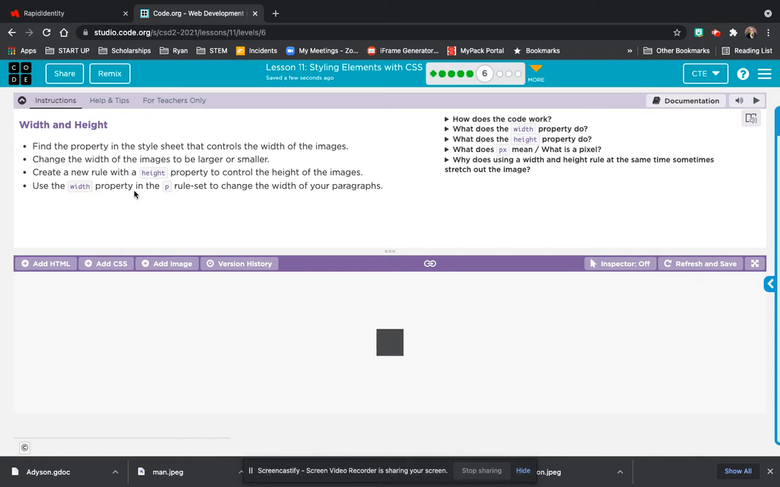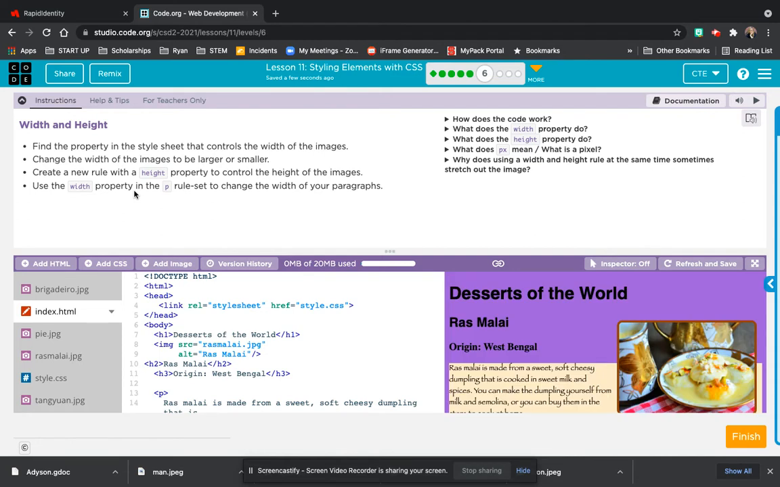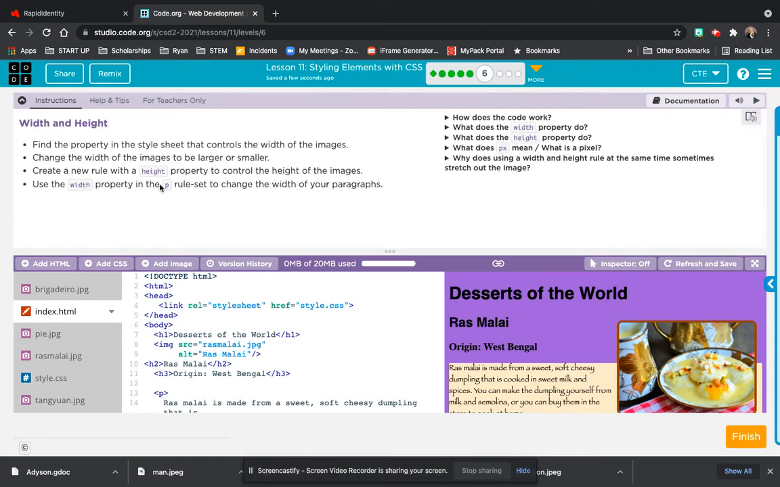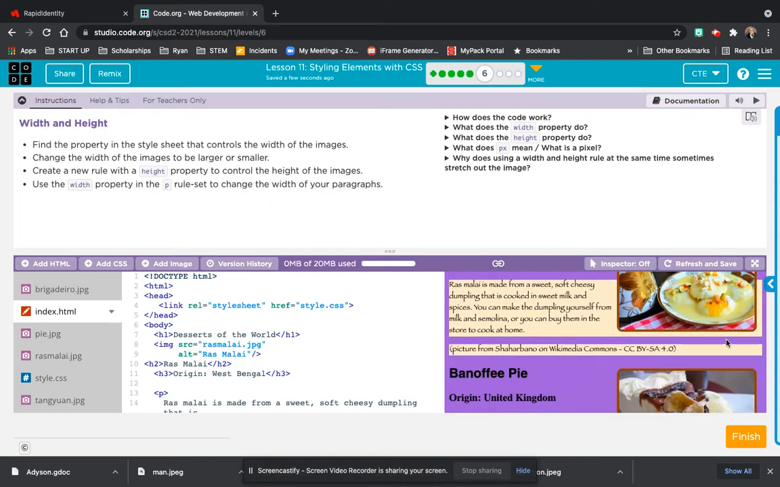Now, this is a very, very important part of using images. There's a lot of images that we can get from Creative Commons or somewhere else, and they're huge or they're way too big for what we want, or possibly even too small. They're not the right size for what we want to use them for. So this is a property that controls the width and the height of not just the images, but also the paragraphs as well. Right now our paragraphs are really wide. They take up the whole web page, and we don't really want that.